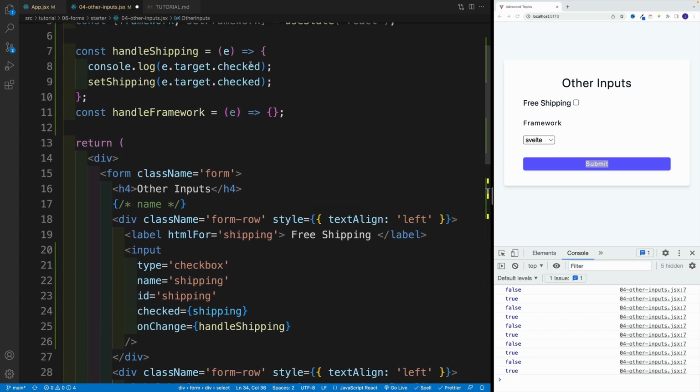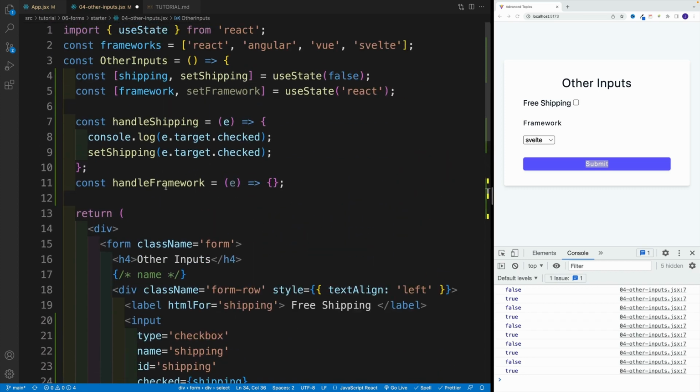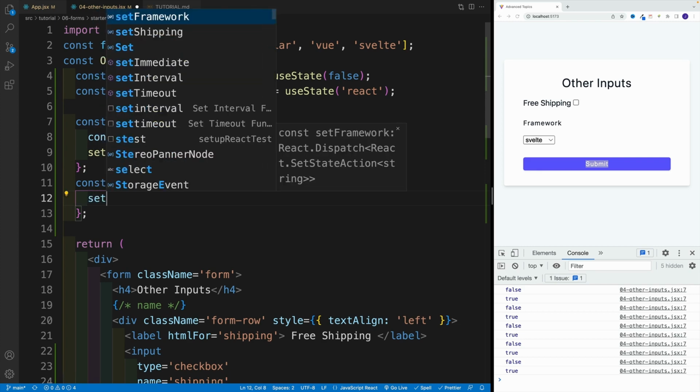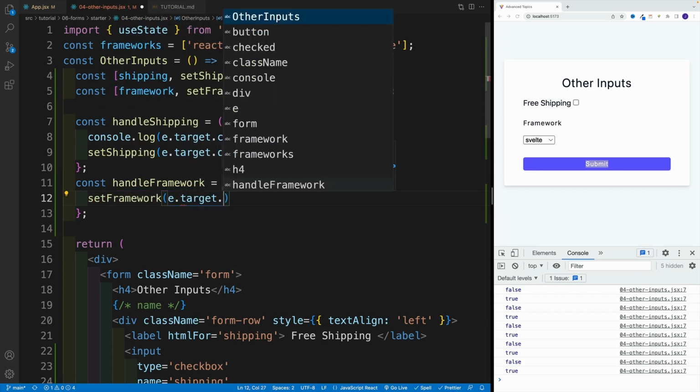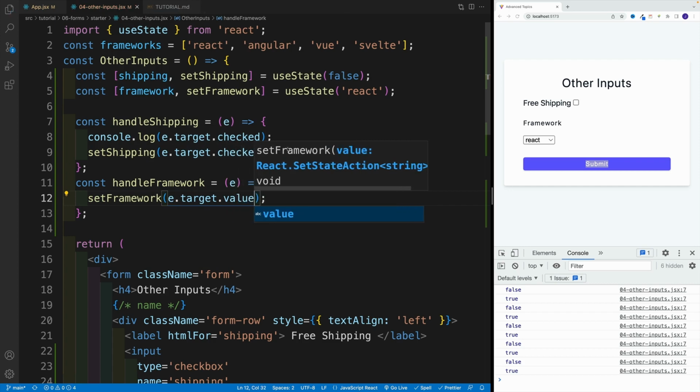And as far as the functionality, we simply want to go with setFramework, and it's going to be located again in event.target.value. So if you're wondering, can we pass directly the arrow function like we have been doing? Yes, absolutely. I just thought, since we have handleShipping here, we might as well set up another one. So we go with framework, and then we look for event.target. And then the value. Let's save that.